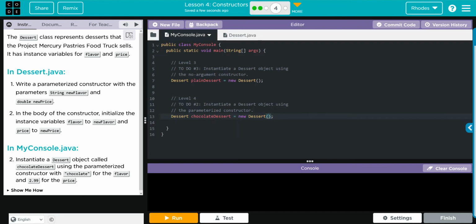Remember back to our previous lessons. If you give it two parameters, you have to enter two parameters. So what are our two parameters? Well, one is going to be the flavor and the other is the price. So a chocolate dessert is going to be of the chocolate family. And for the price, we want it to be $2.99.